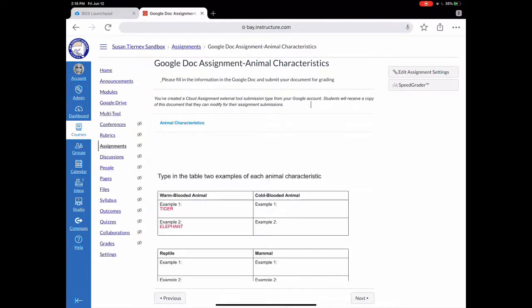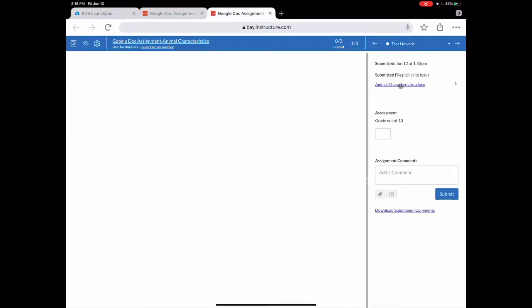And I have a few different options. I can edit the assignment settings, which is not what I want to do. I want to use the SpeedGrader to actually view each student submission. So I'm going to click on SpeedGrader.